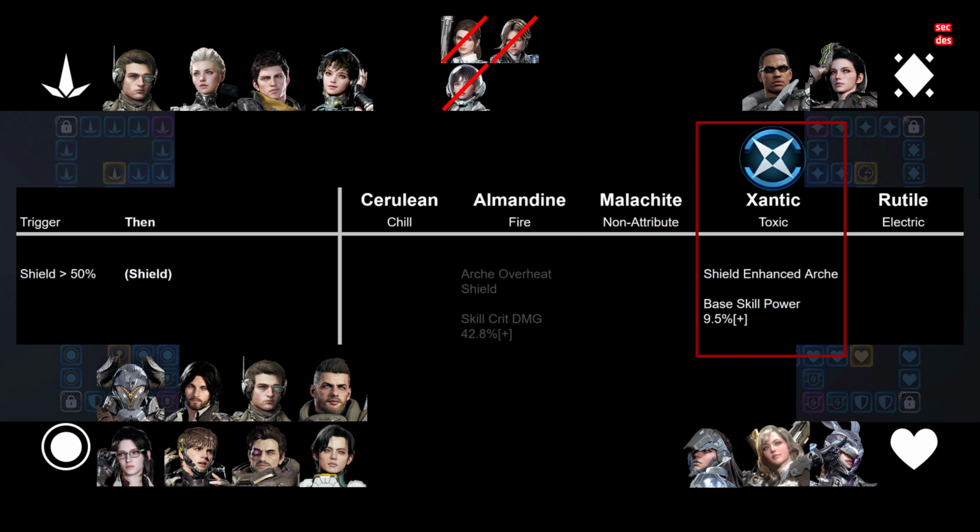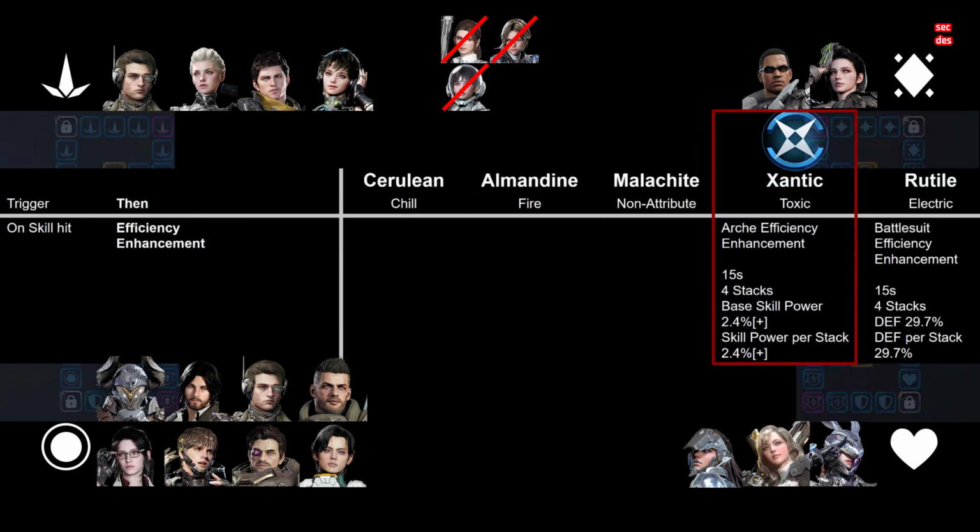But the Shield Enhanced Arche seems pretty useless when you see the next category. The efficient enhancement cells contain one really good cell for most Descendants. The Arche efficiency enhancement cell gives base skill power and it stacks even more with every time you hit an enemy. It is xanthic too, so again for Kyle, Eugen and Ajax, and I guess it is a lot easier to just hit the enemy than keeping your shield above 50% all day long. If you look around at the other Descendants, then there are a lot of other good uses.